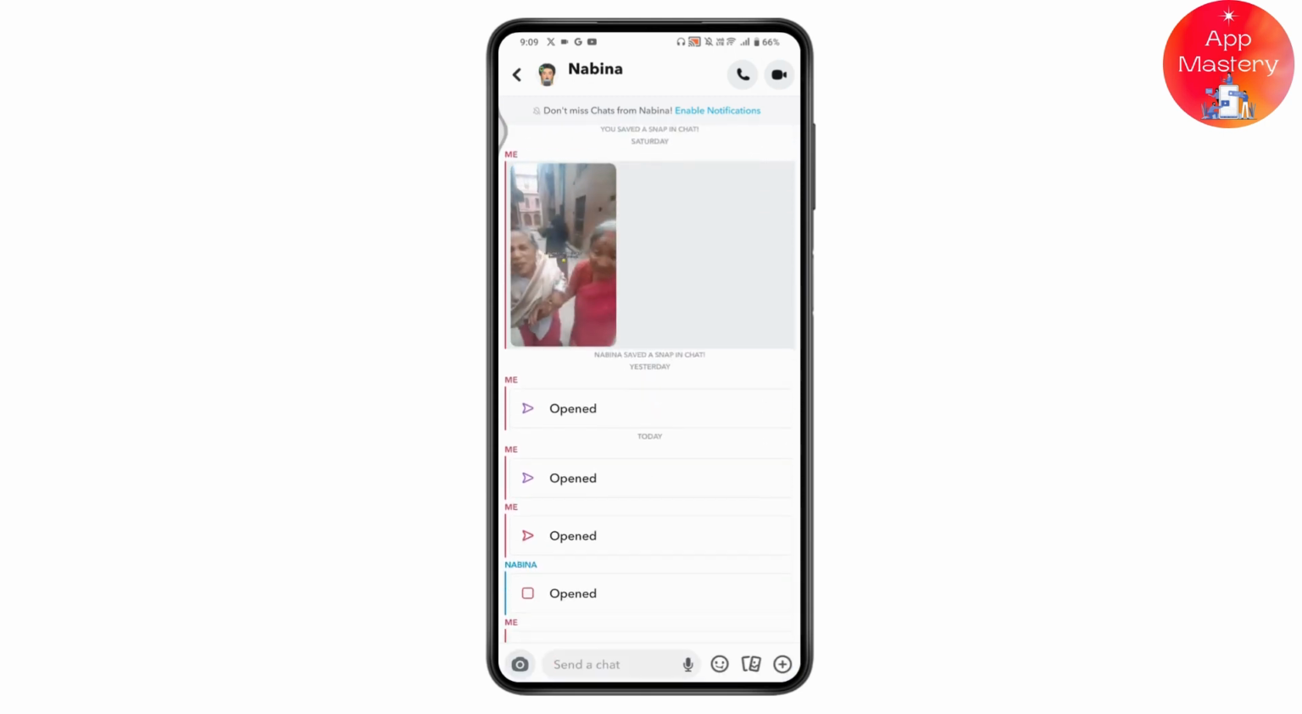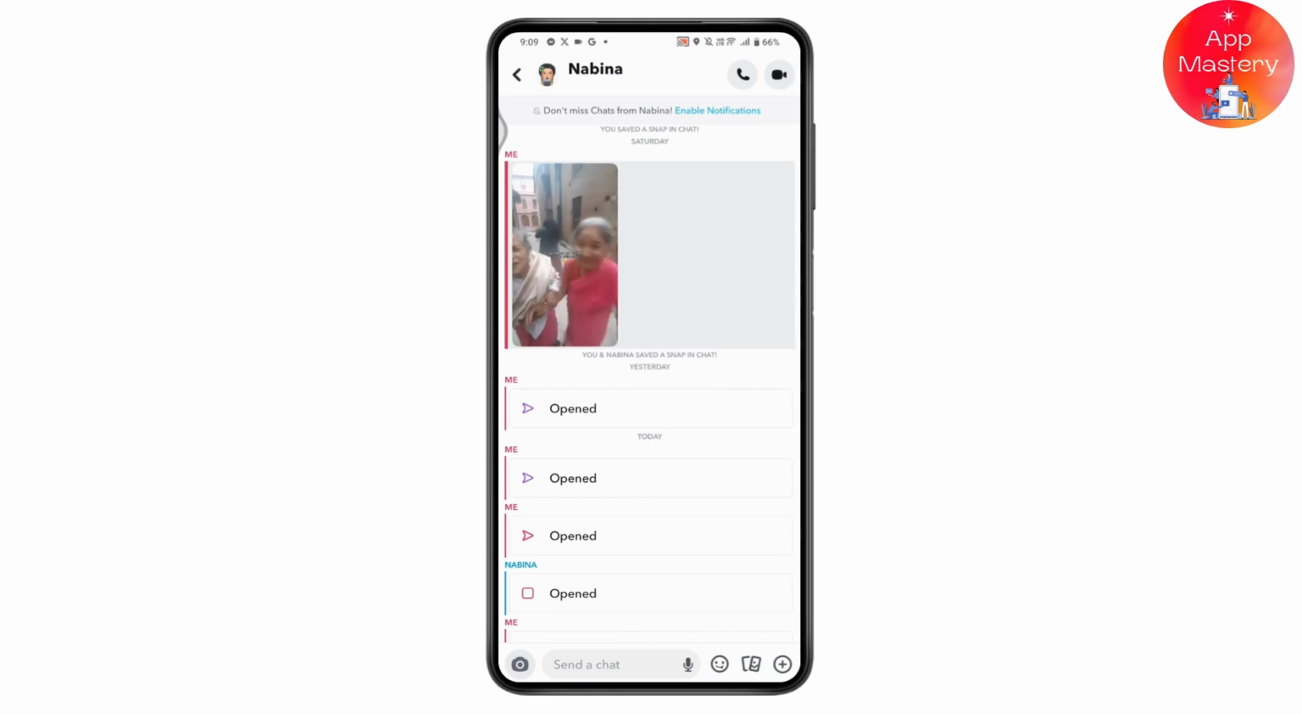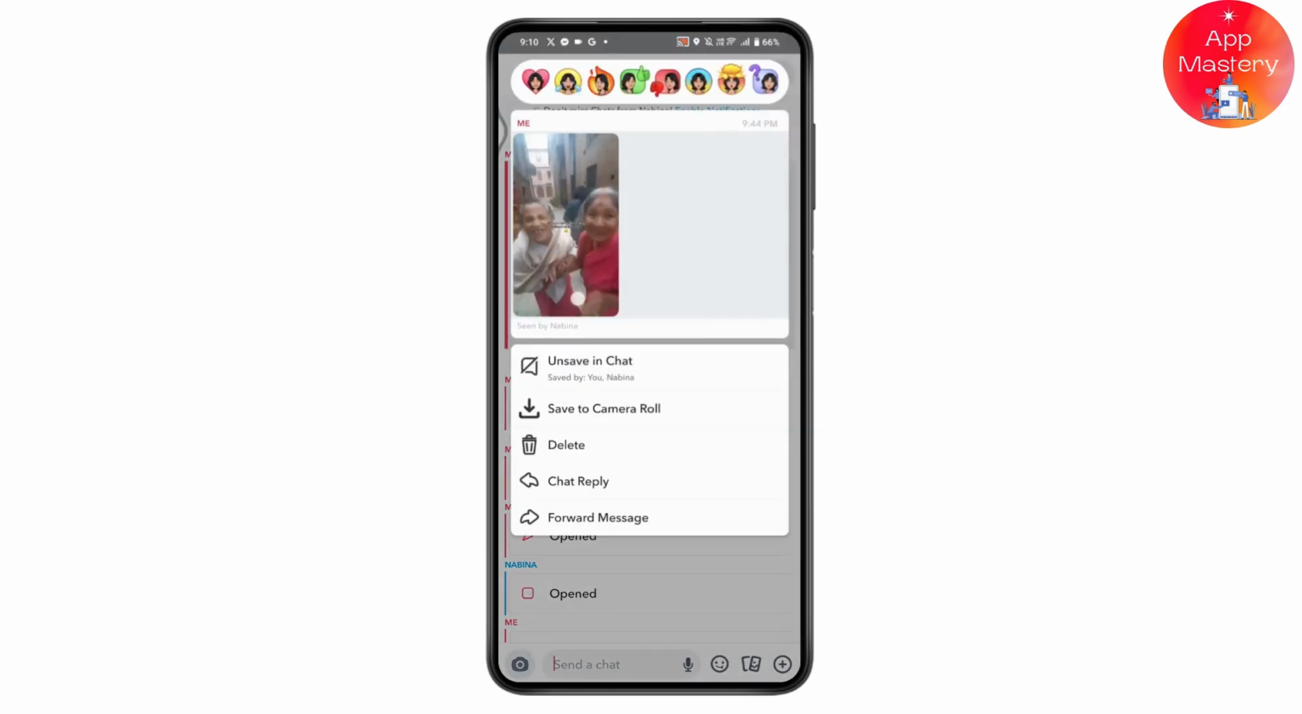So if you want to unsave or delete the chat, you need to simply tap on that, and then you need to tap on save to save in chat. But if you don't want to save that on your chat, and if you want to delete that, then you need to tap and hold on to that chat again, and then tap on unsave.